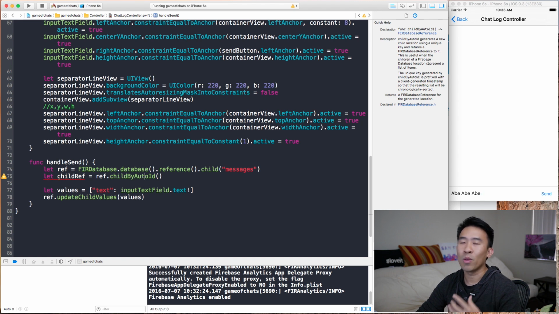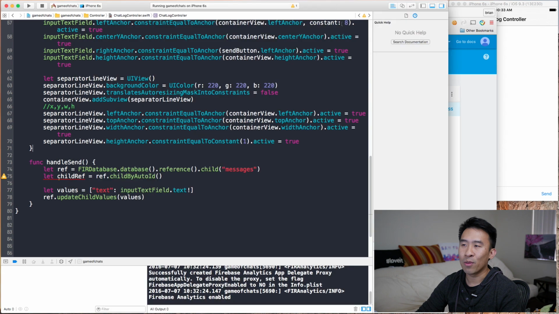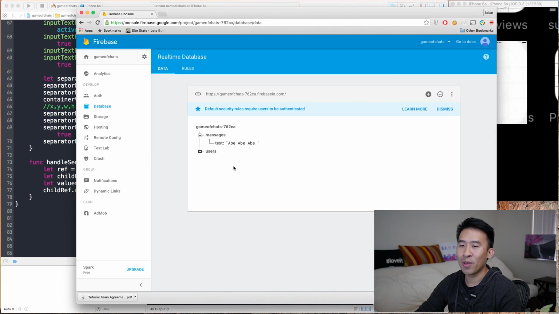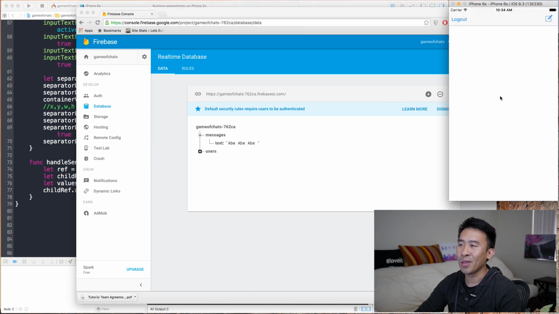This is useful when the children of a Firebase database location represent a list of items. So the last part is the key of how we want to use this. We have a list of messages, and we're going to use this to generate a unique node, and then we'll place this values dictionary under this unique node instead. Hopefully that's not too confusing, but if some of you are still mystified as to what that'll do, I'm just going to run that and show you exactly what is going to happen.